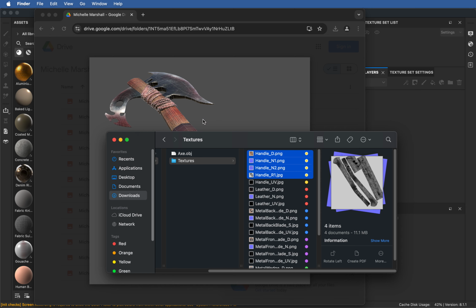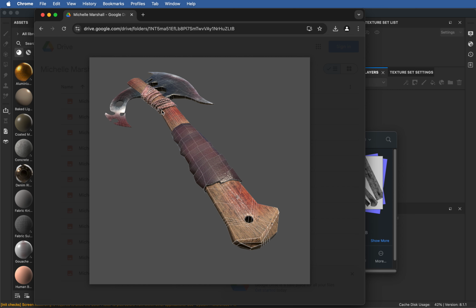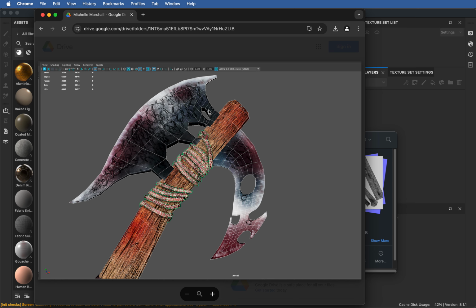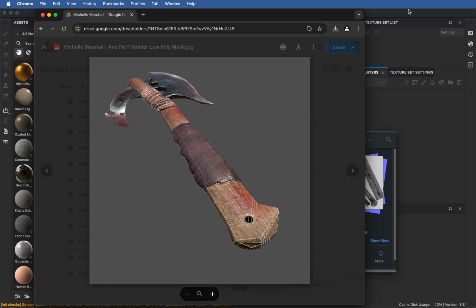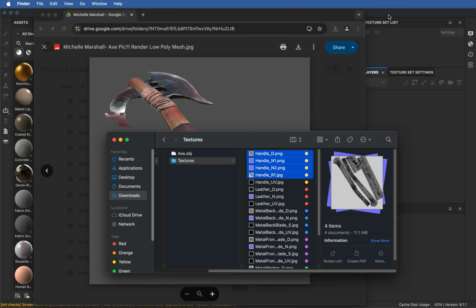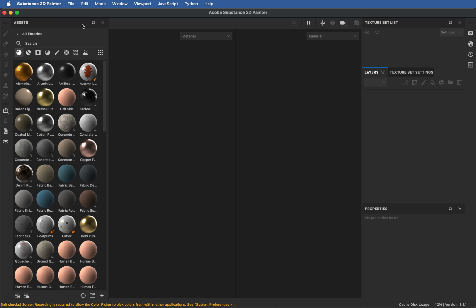Okay, and this is the rendered image that she provided. She rendered this in Substance Painter. As you can see, the model is really no polygon model, but the texture is high resolution. Okay. So first of all, you have to open Substance Painter.